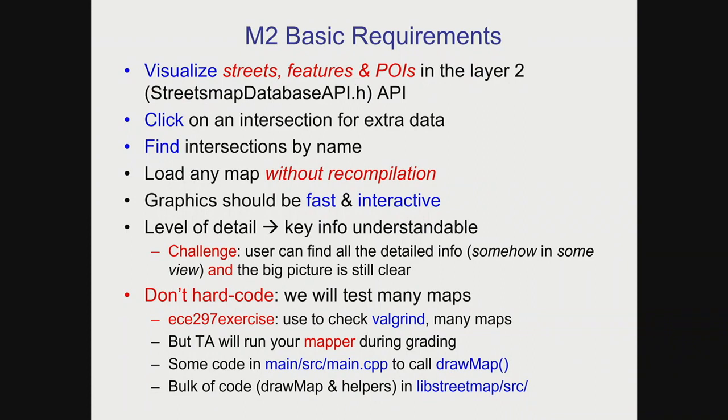Doesn't have to be perfectly smooth. Most teams won't achieve that, but you're trying to make it not so laggy that it's annoying to the user. So you try to keep the speed up. At the same time, you're also going to have to use level of detail to help meet that goal.